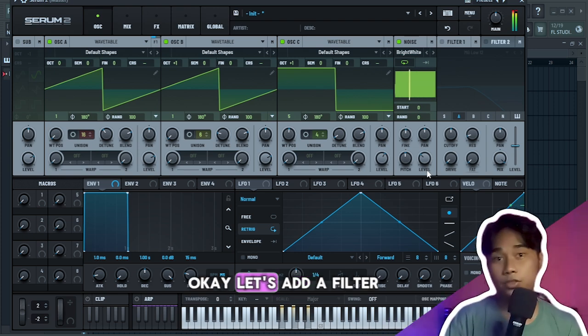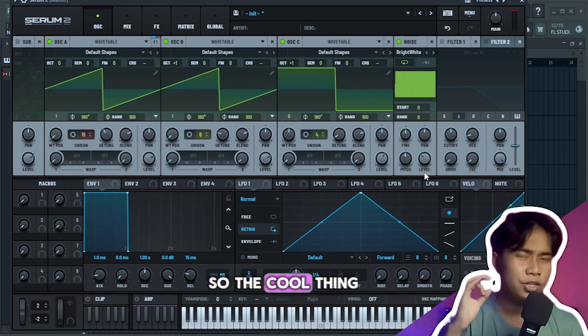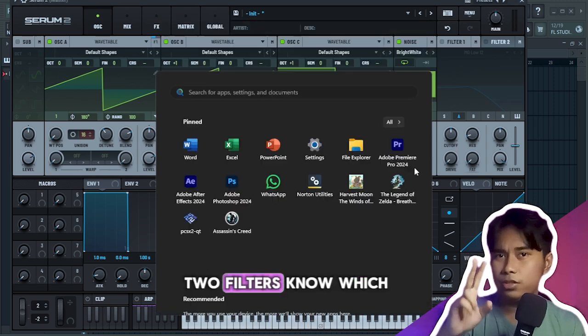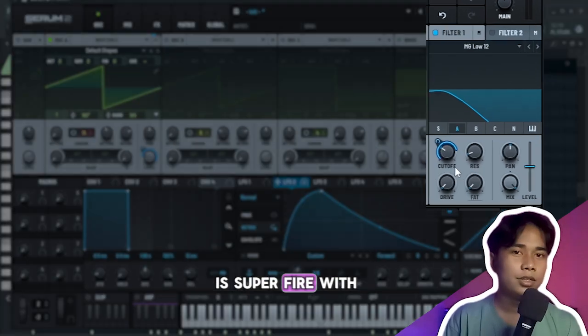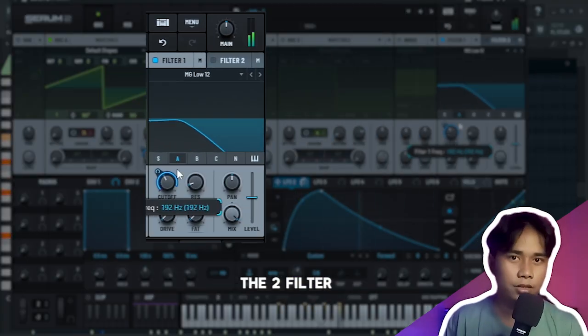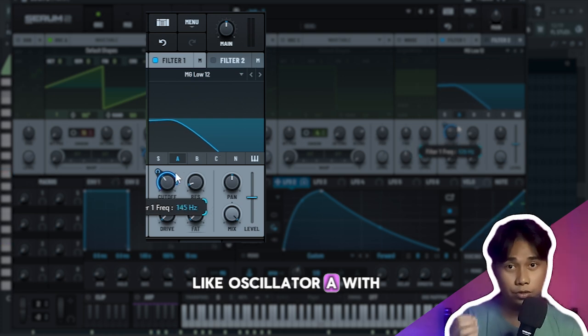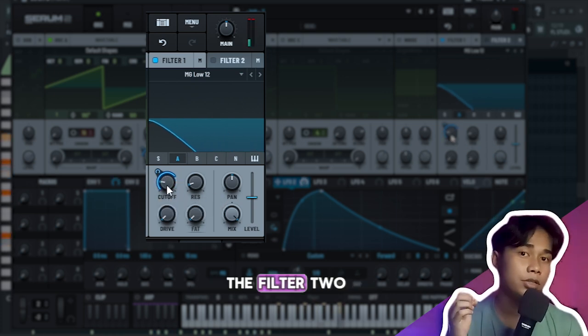Okay, let's add a filter. The cool thing in Serum 2, by the way, is that there are now 2 filters, which is super fire. With the 2 filters, you can now mix oscillator A with filter 1 and oscillator B with filter 2.